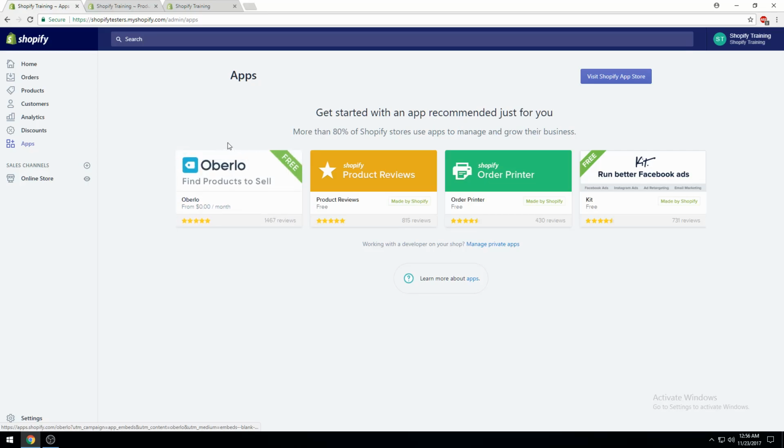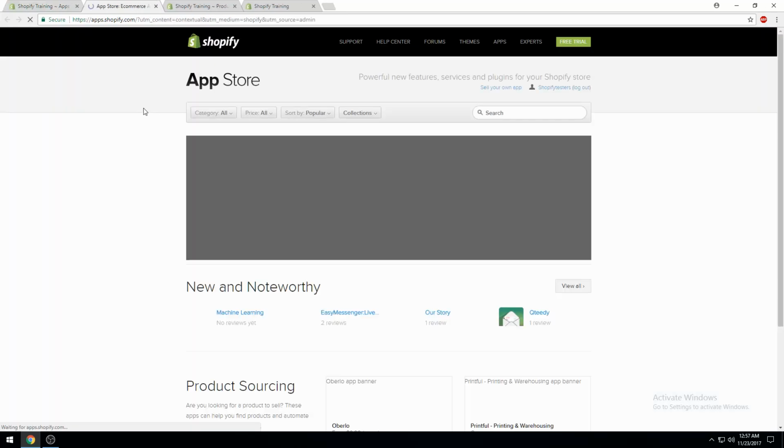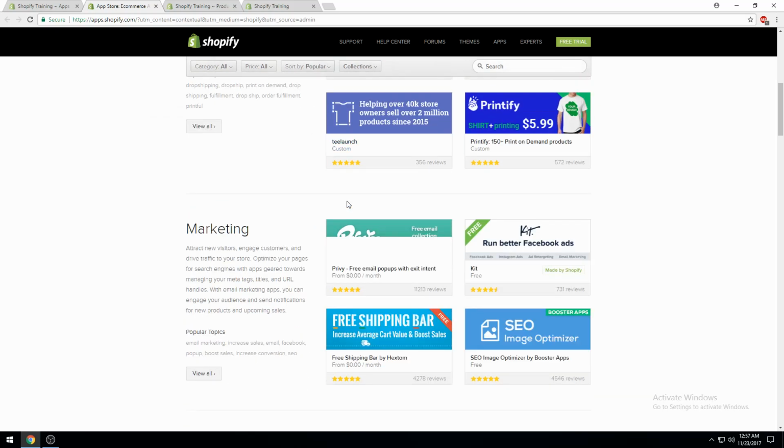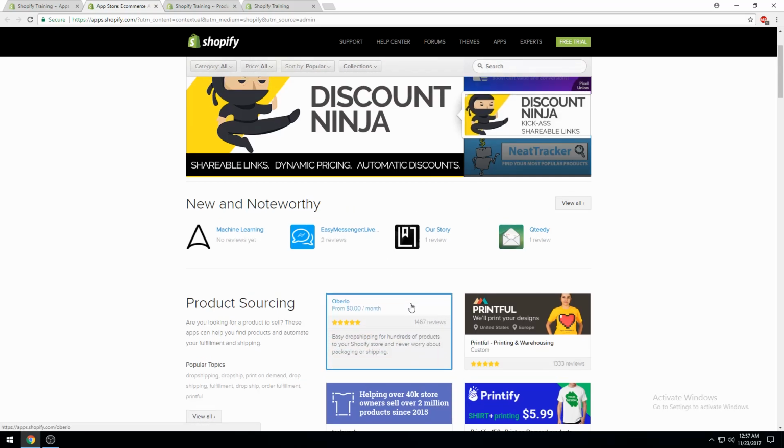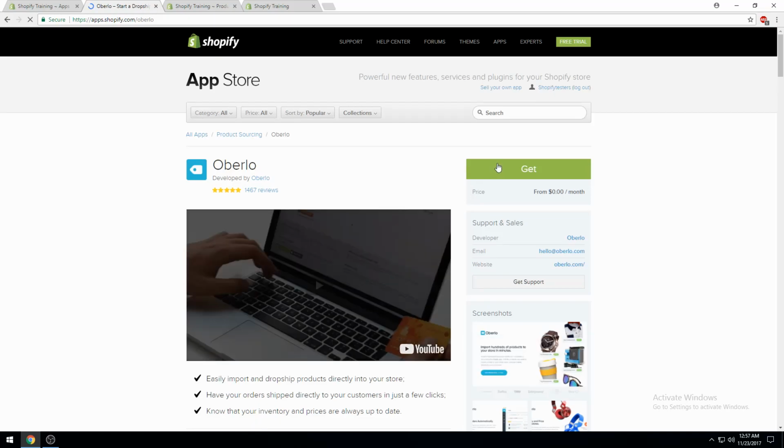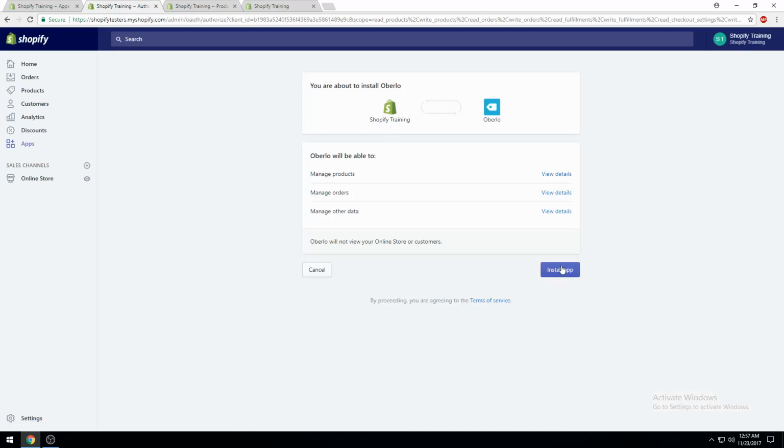Next is apps. From here, this is where you make changes to the apps and install apps. Pretty much what you do is click visit Shopify App Store, and then you look around for the apps you want to use. So let's say you want to use a Burlo. Click there, you would click get, and then you would click install app, and then it's simply installed on your website.